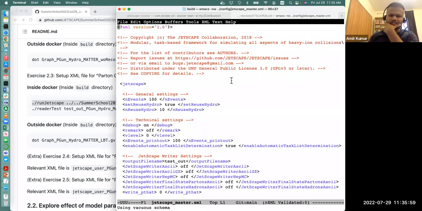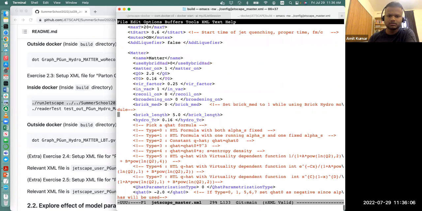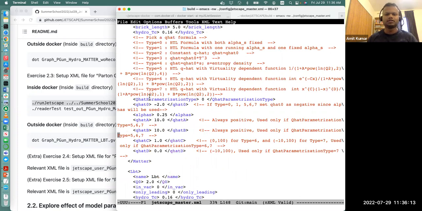If you open the master XML file, you can find all the possible flags that an energy loss module has. Here you will see a flag that says Q hat parameterization type, and you can pick different parameterizations. If you want the STL formula with both alpha S in front fixed, you set this flag to 0. If you want the running alpha S and the other alpha S to be fixed, which will be a tuning parameter, set it to 1 and so on. And parameterization type 5 is for including the coherence effect through modifying the Q hat.